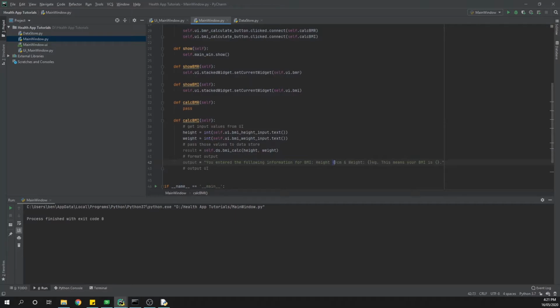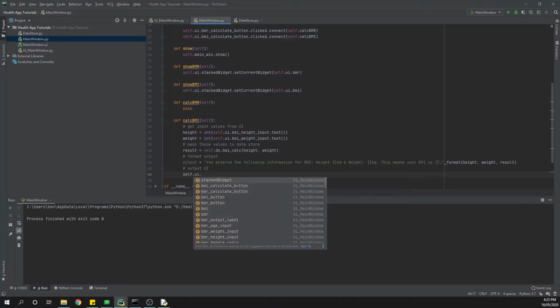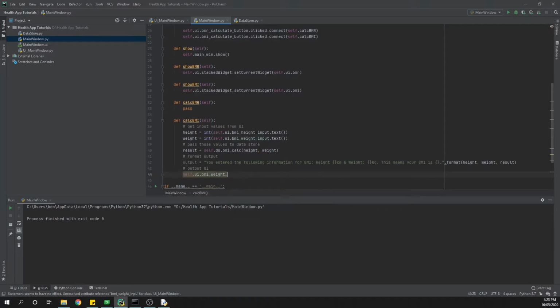All right. Now these curly braces that you can see here allow us to format our code. So now we can say .format, and then from there we're going to have height, weight, result. All right, so we've got all of that typed in, we've got it formatted. Now we just need to output it to the UI. So the UI is nice and easy. We're just going to say self.ui dot, and then we need to target that label. So we're going BMI underscore output label. Whoops, wrong one. Output label dot set text, and then we want to put in our output variable. Okay, so that's going to clear that one. So now our calculation is ready to go.